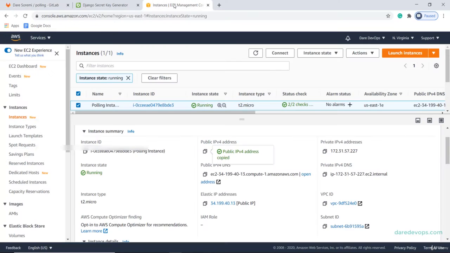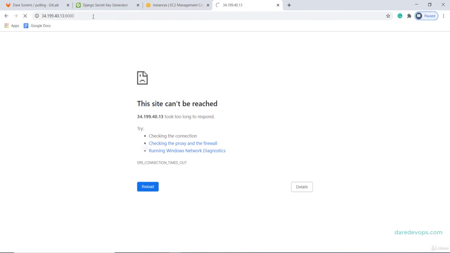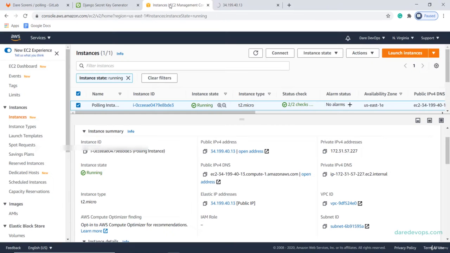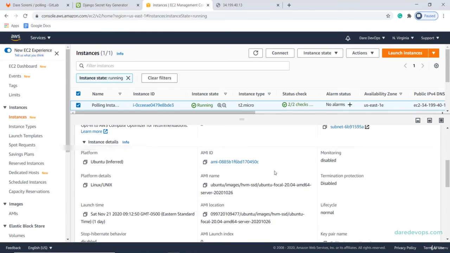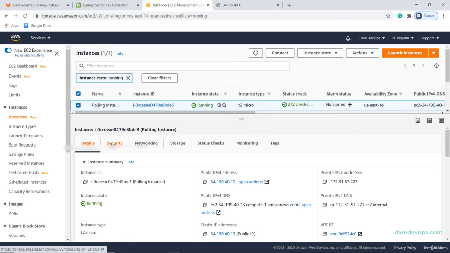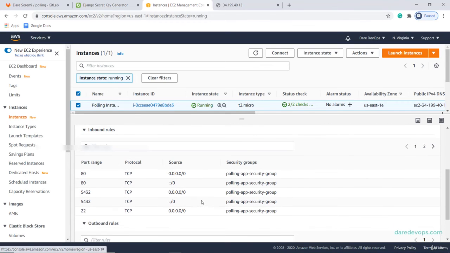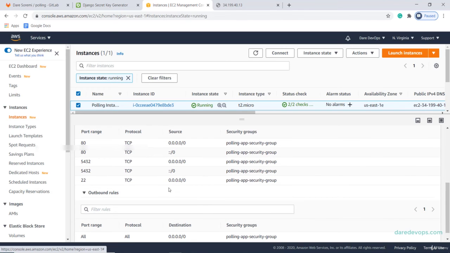I will go back and copy the public IP address of my EC2 instance, paste it in the browser, and append :8000 to it. We have this issue because port 8000 is not allowed in the instance firewall rules. Let's fix that. On the instance page, click the Security tab. Here you can see the enabled ports. None of them is port 8000. So I will edit the security group attached to this instance.